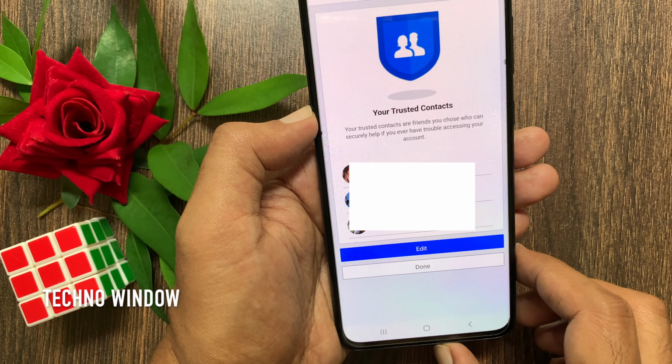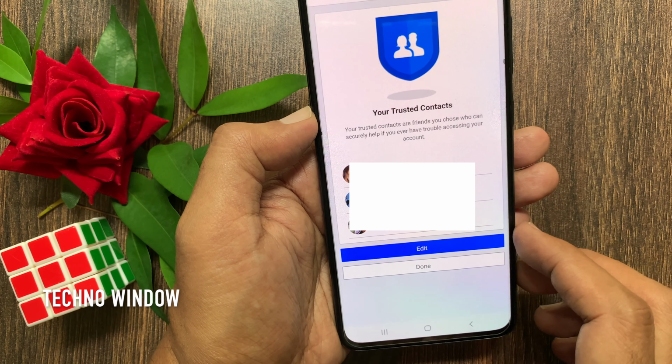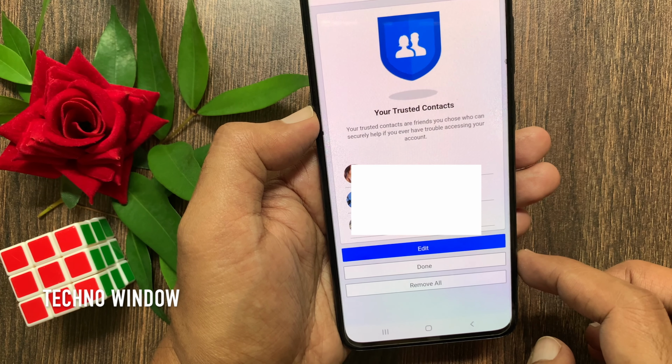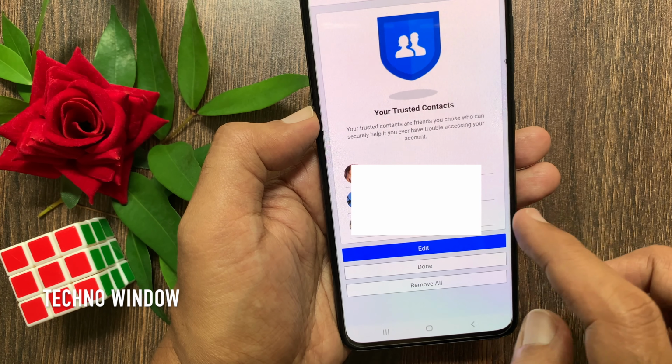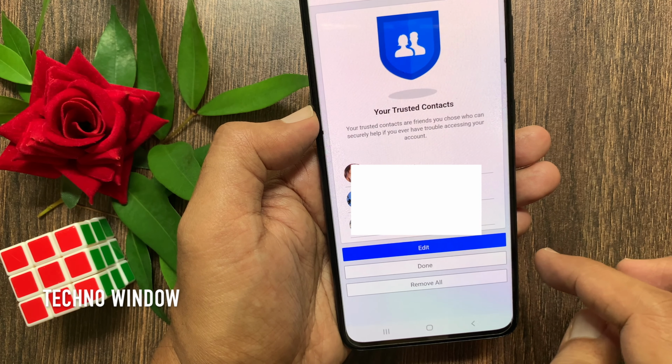Trusted contacts added. By tapping the Edit button, you can add or remove trusted contacts from this list. If needed, you can remove all of them together. So these are the steps to choose your trusted contacts on Facebook.